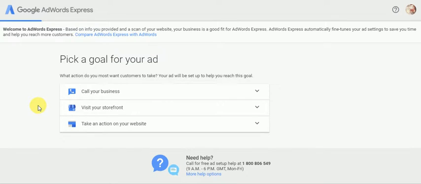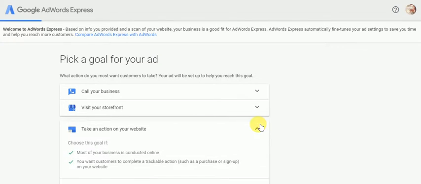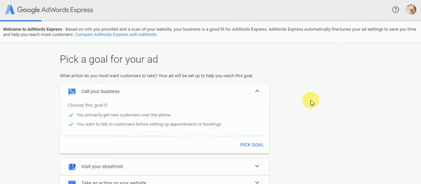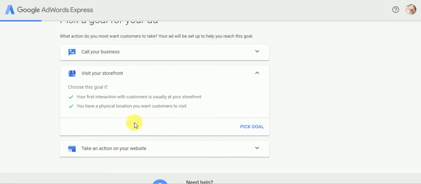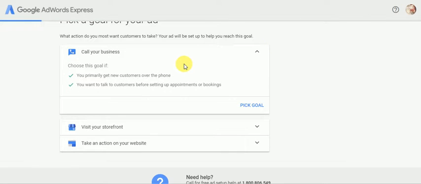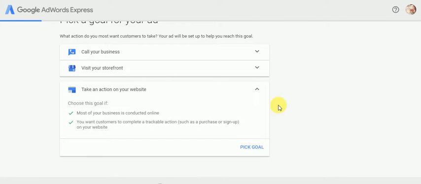Alright, so now this is what you will come up to once you're logged in, and you get to pick a goal for your ad, and these are just three really basic ones to start out with. They're not the only options Google has by any chance. It's just kind of like the ones that in their experience they think come up most. So if you have a physical location, you want to pick this one to get people to actually go and visit your store. If you take client bookings online, you'd want to choose Call Your Business. Then take an action on your website, of course.